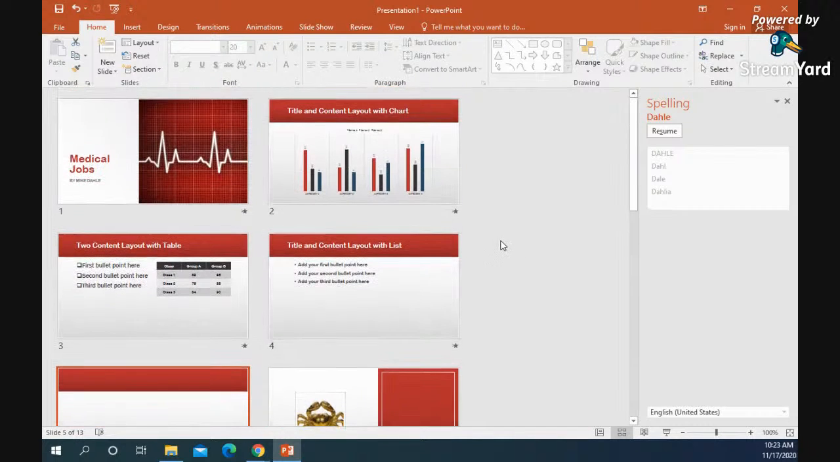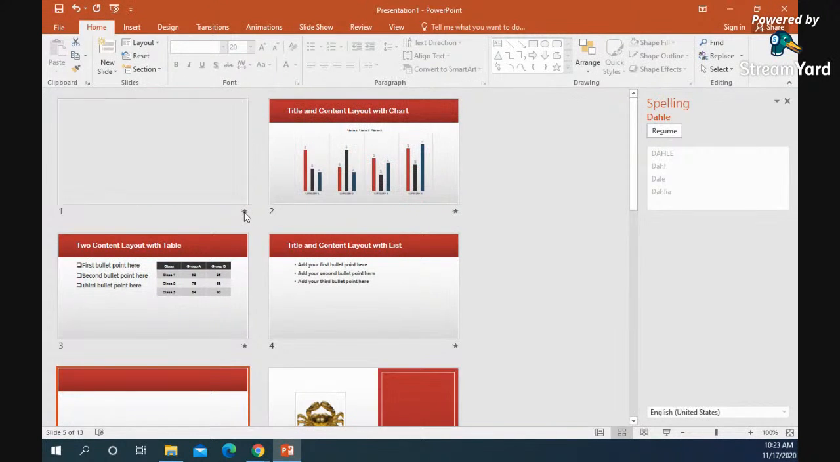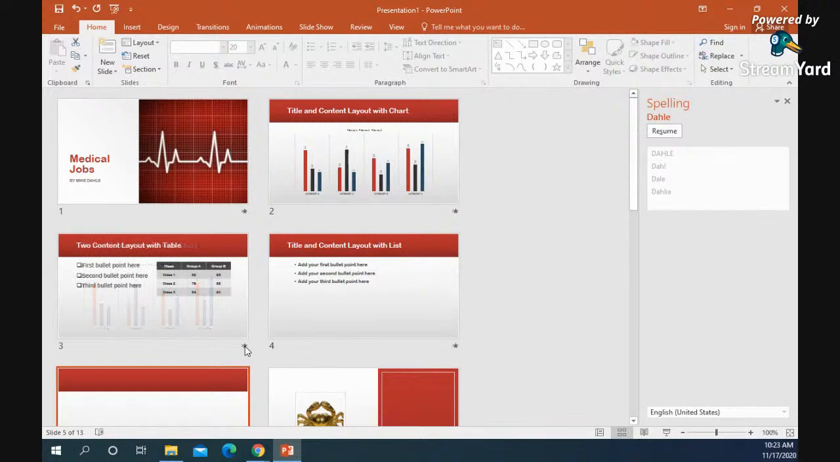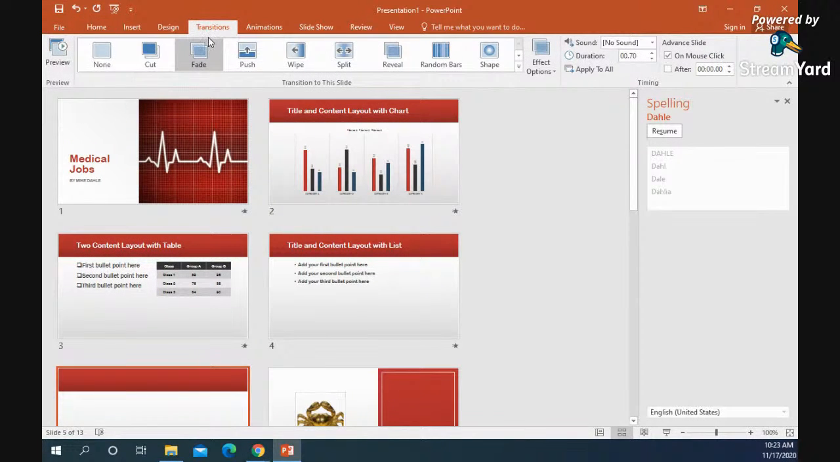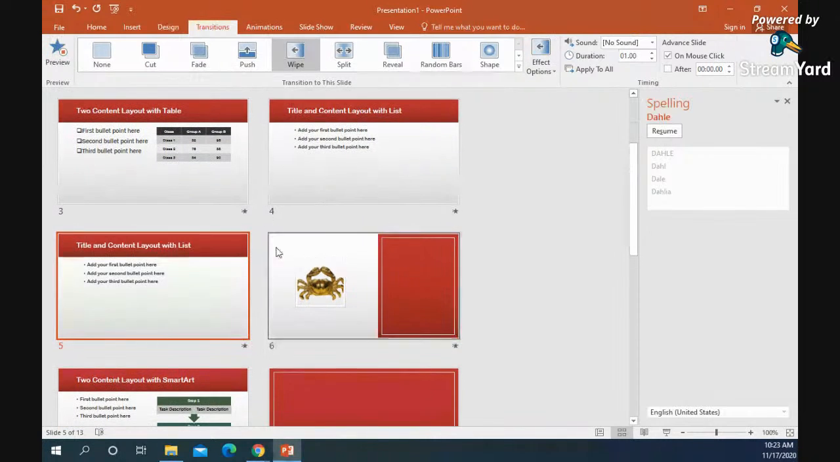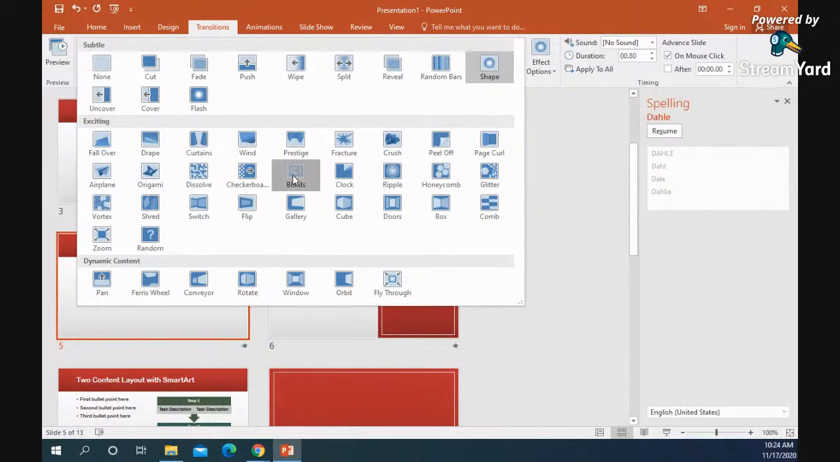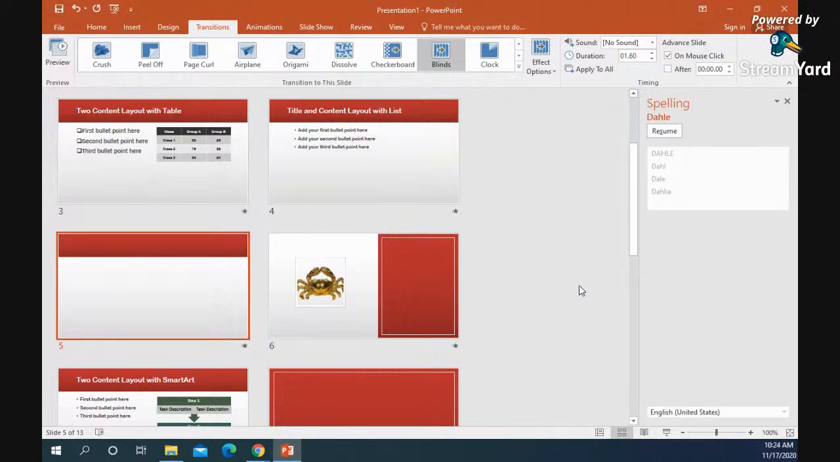If you want to add transitions, right down here on the bottom right of this slide you can see that there is a transition. If you're in slide sorter, you can click on them and see the transition that's there. If you want to edit the transitions, you can go to the transitions tab and see how it works. You can do random bars, shape, blinds. There are tons of different options here, a lot more features than with Google Presentation.